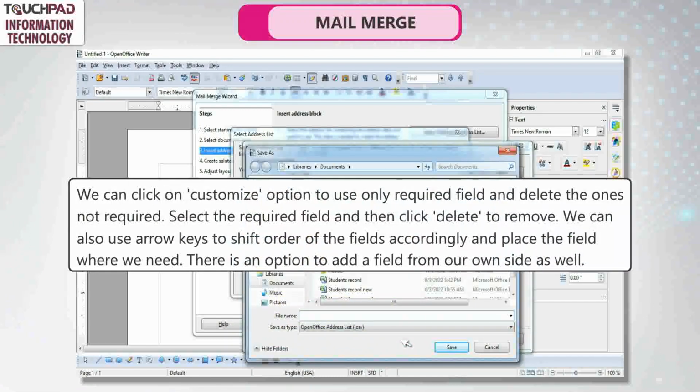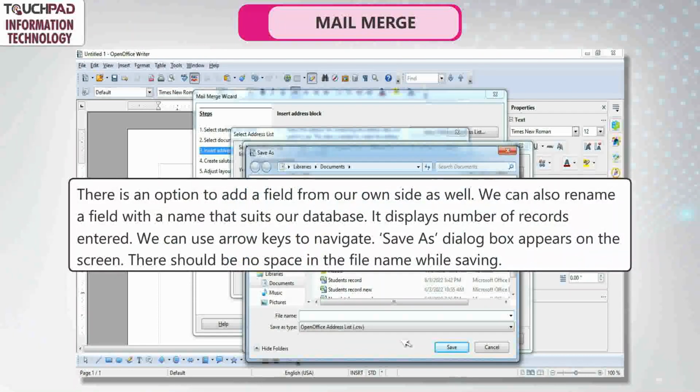We can click on Customize option to use only the required fields and delete the ones not required. Select the required field and then click Delete to remove. We can also use arrow keys to shift the order of the fields and place a field where we need. There is an option to add a field of our own as well. We can also rename a field with a name that suits our database. It displays the number of records entered. We can use arrow keys to navigate.